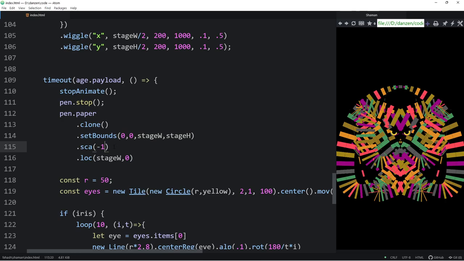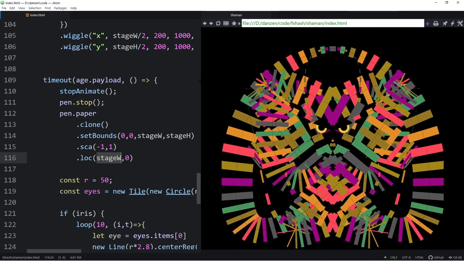Don't do it like this. Don't scale -1 or ska, that is, because that would be applied to both the X and the Y directions. If we want to just flip it horizontally rather than on the diagonal, that's how you would do it. And then we're locating that, because its registration point now is on the right-hand side rather than the left, we're locating it at the stage width right over here and 0 in the height. And that basically adds that second one.